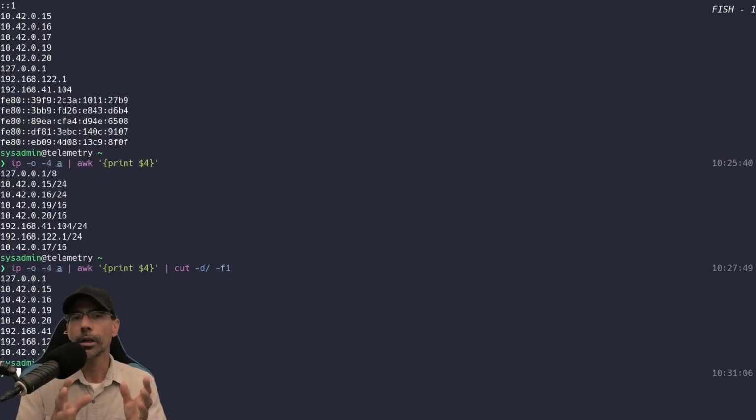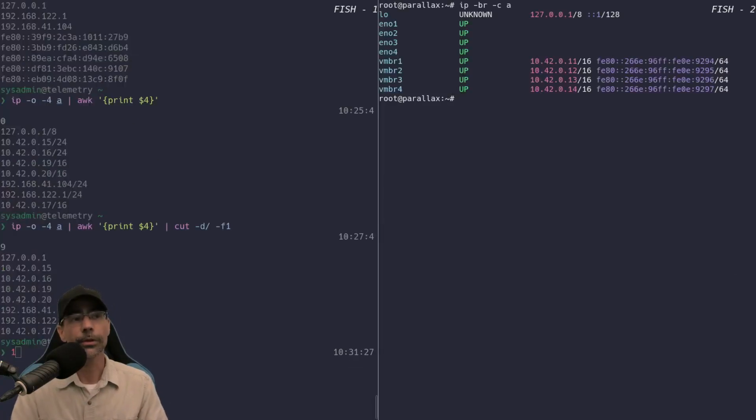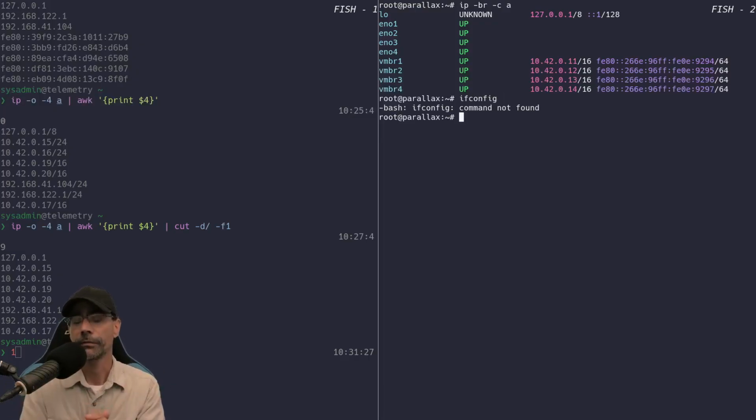And a note here, you may have worked with older commands in the past, like ifconfig, or maybe the route commands. And these are considered deprecated commands, but you can still get access to them if you want to. Now, for example, I'm going to go over to this other system here. This is my Proxmox server. And if we were to run a command like ifconfig, you're going to see command not found.